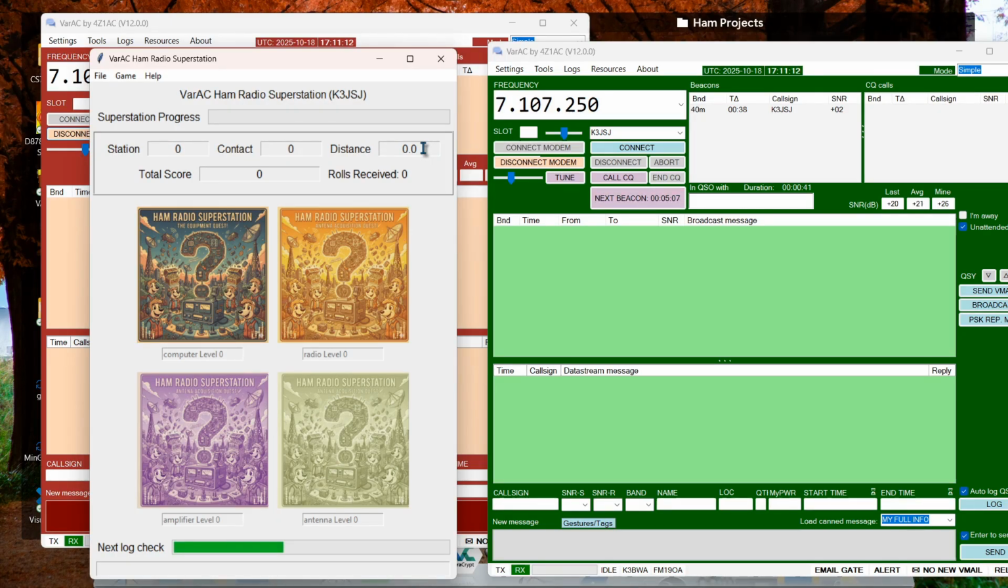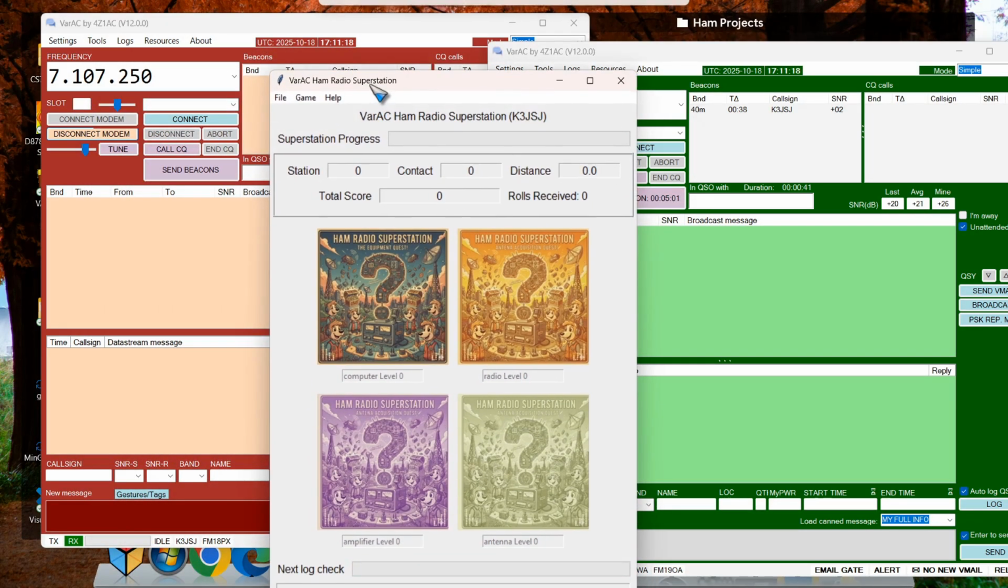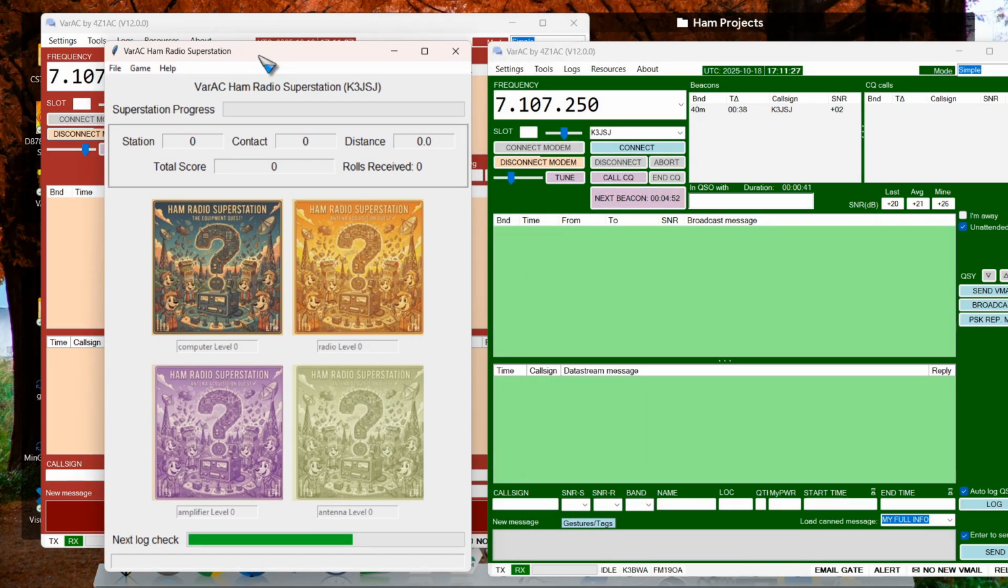The third component of the score is distance, and that is calculated by taking the distance between my grid square, which is currently located, you'll notice on the screen, down at the bottom. You have to configure this in your settings in VARA C. FMPX is my grid square. And then I also have to obtain the grid square of the person I'm communicating with. If I do not log that information, I will not be getting a distance score for the QSO.